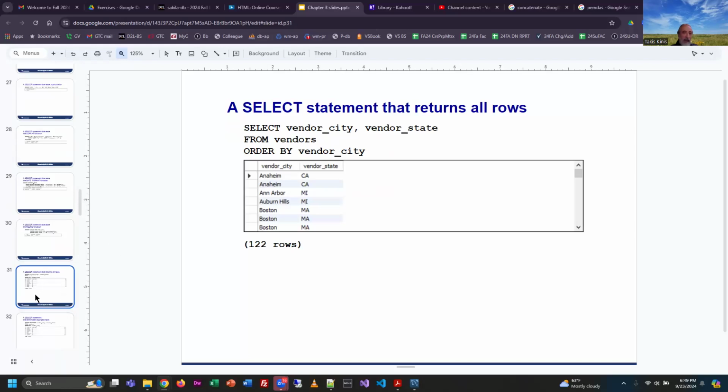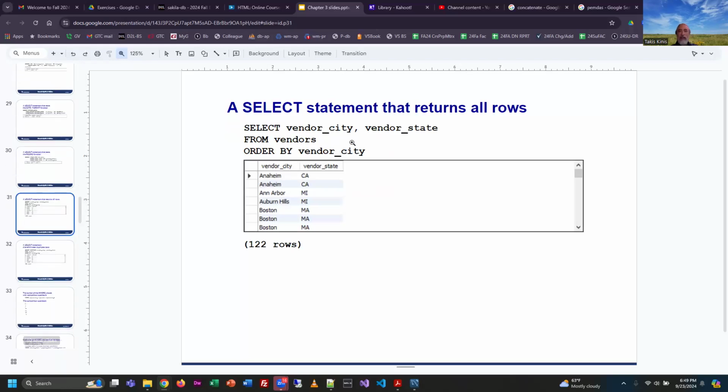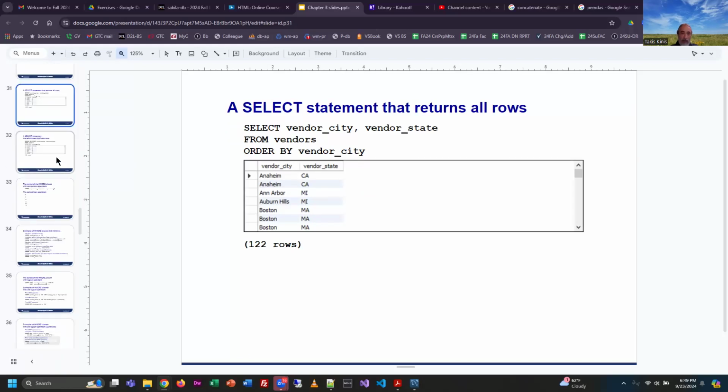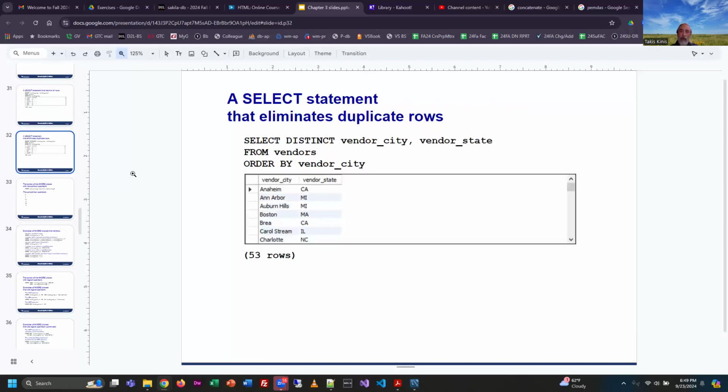And then here's a statement that actually returns all the rows, but basically what we're doing is we're just ordering them by city, right? So there's a whole bunch of examples like this, and you can see why I'm going through them quick, because it really is kind of beyond the scope.